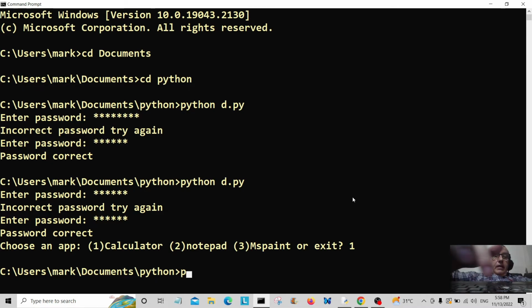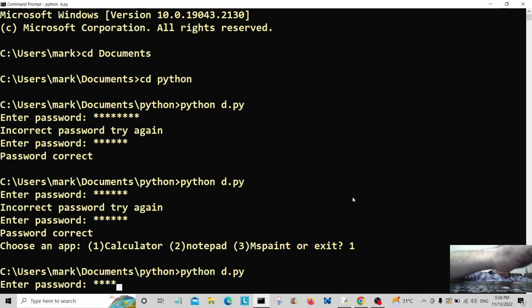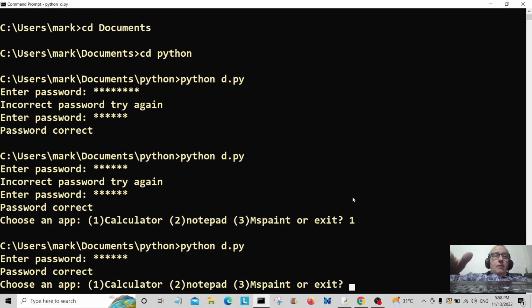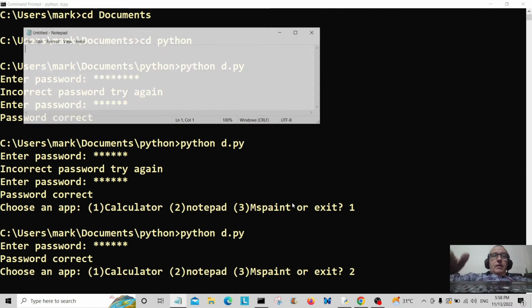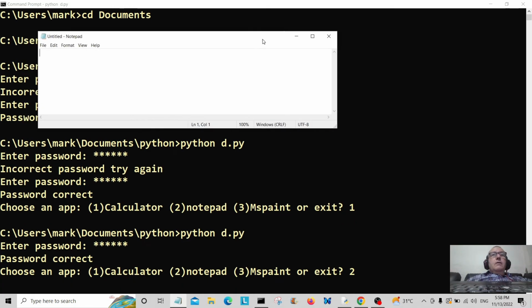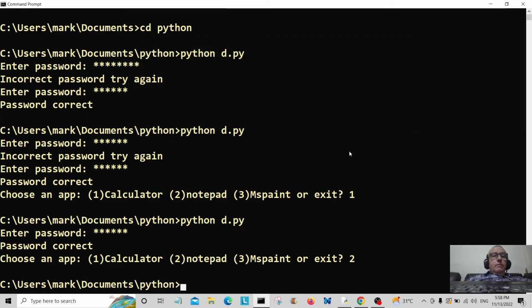Okay, let's run it again. Python d.py. Okay, 123QWA. Okay, password correct. So I'm going to run number 2, notepad. Okay, there's notepad for you. Just popped up there.